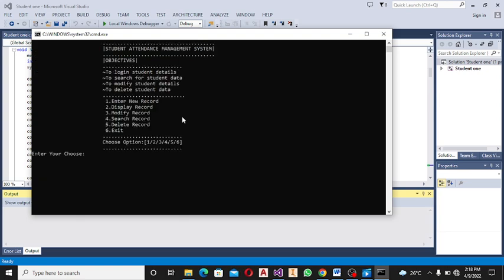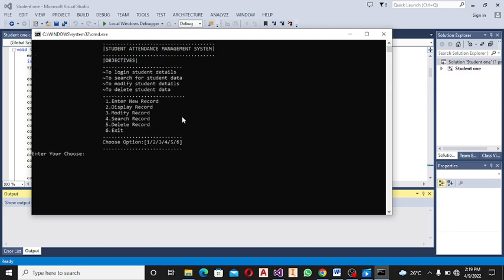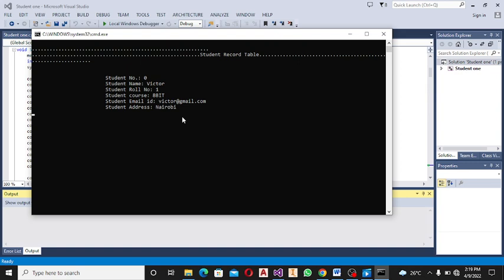So we are going now to delete a record. Let's say we want to delete the details of Jacob, who's roll number 2. So we are going to enter 2. When you go back to display record, you can see very well the details of Jacob have disappeared. So we have deleted.